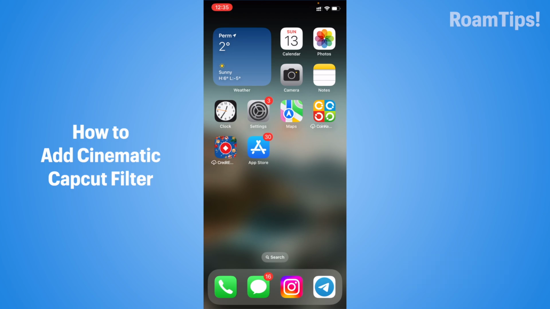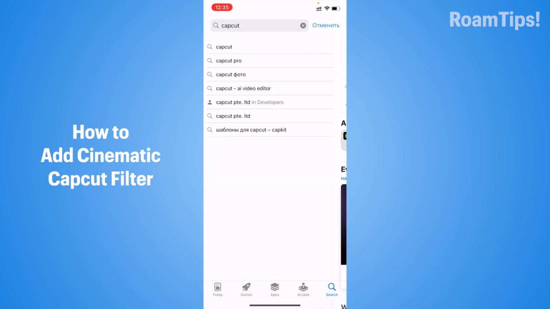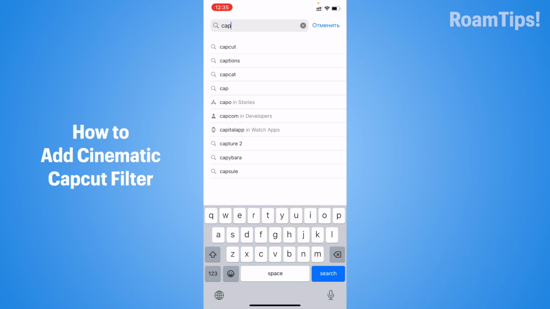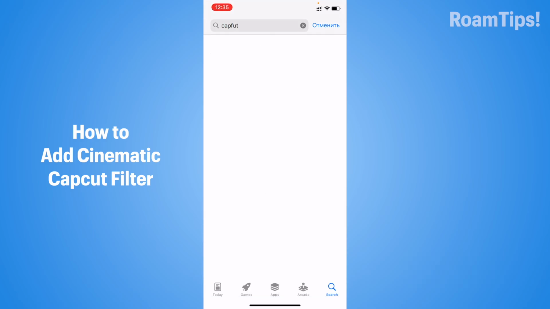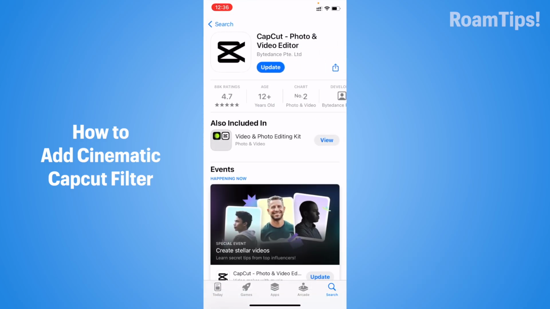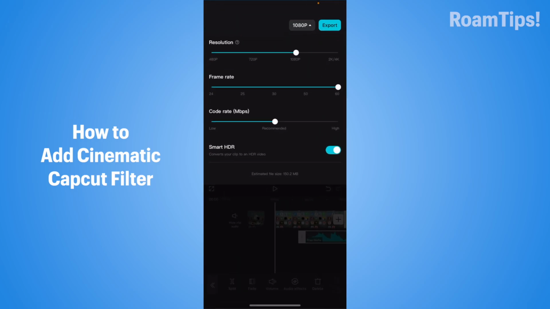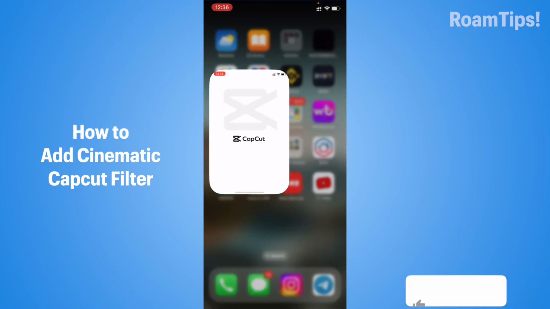Alright, open App Store or Google Play and click on search and write CapCut and click on search. Open CapCut and click on update or install or open. Alright, and open CapCut.